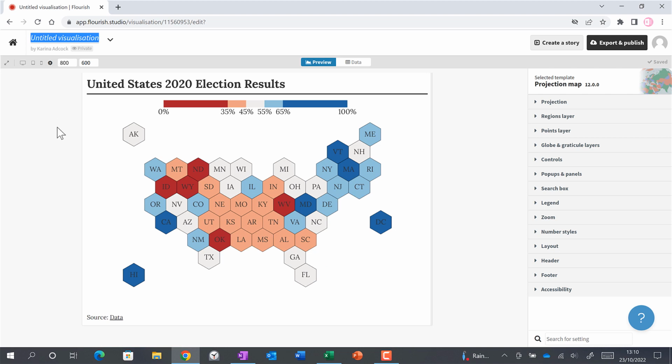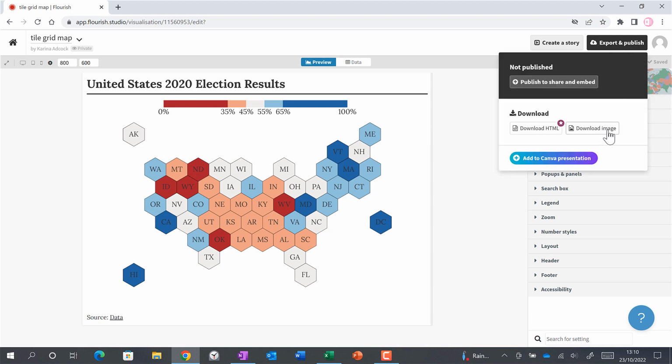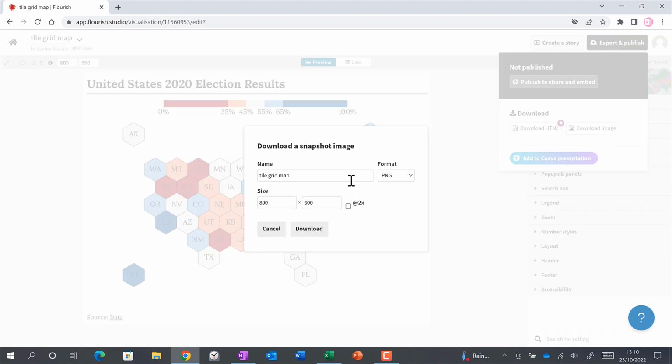I will name this visualization tile grid map. And then if you want to export or publish this, you can click here. So if you wanted to download the image, you could download it as a PNG here.